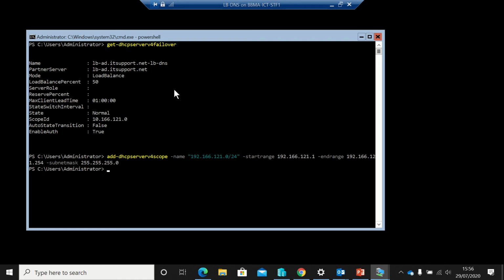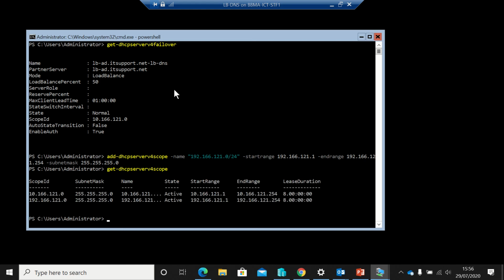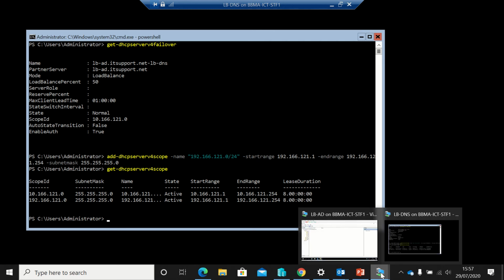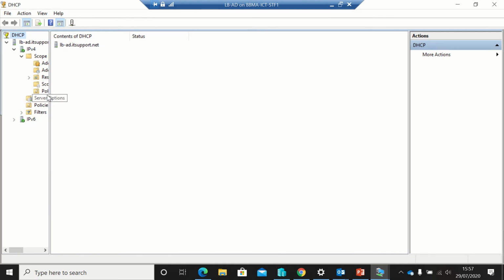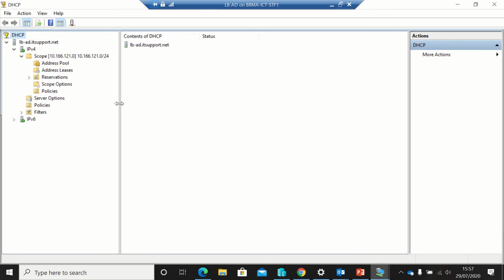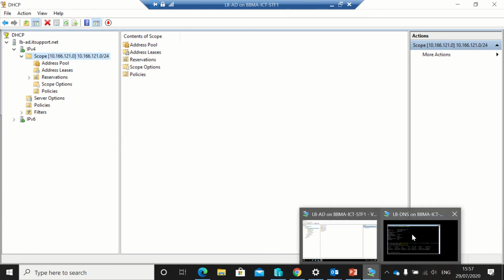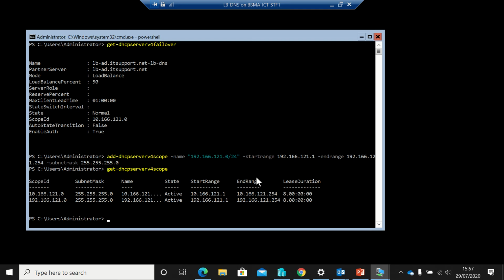So I've created a new one. Let's just double check it's there. So I can see it's there, and I'll just quickly show that it's not on my other one. So I'm going to just go over here to my DHCP. I'm just going to drag that across so it's easier to see. And at the moment, I've just got the one scope. Even if I refresh, I've got no other scopes. So what I'm going to try to do is get the 192 one onto here as well.